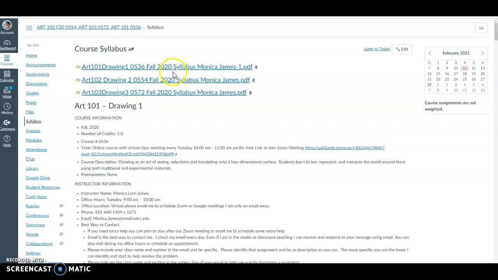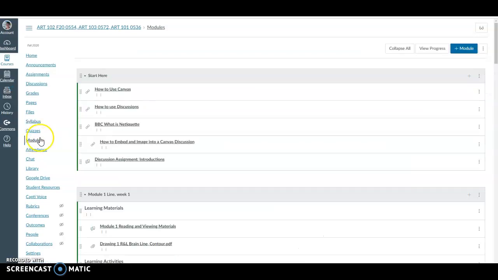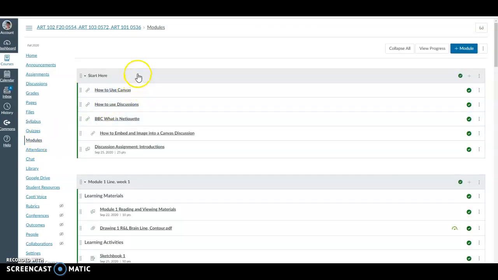And in the stacked course, there are several different syllabi for the different levels of the class. I use modules to organize the content, and the Start Here will link the students right here from how to use Canvas, how to use discussions, what is netiquette to establish best practices for discussions, and then how to embed an image in drawing.